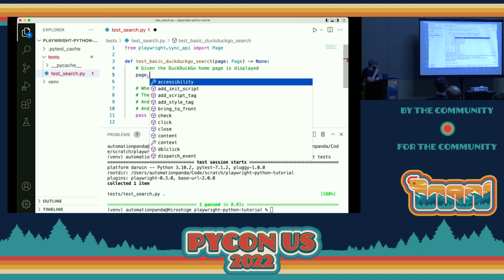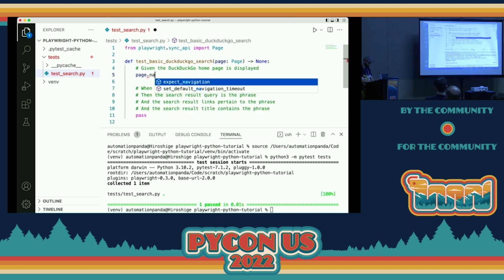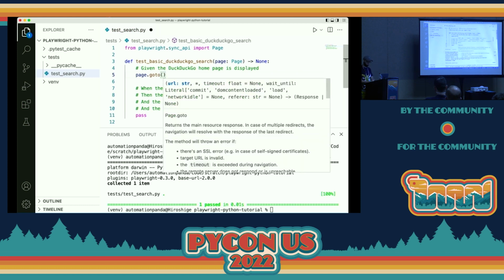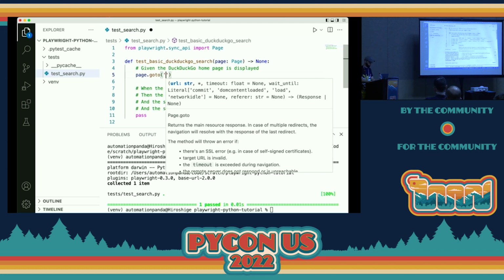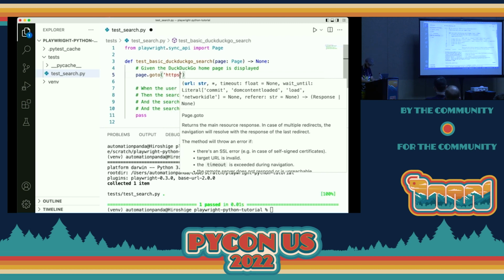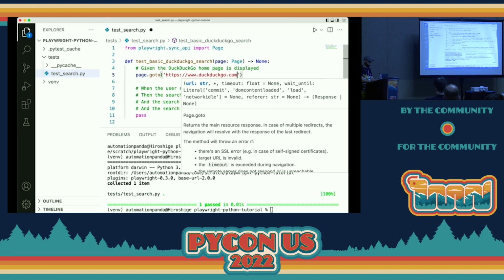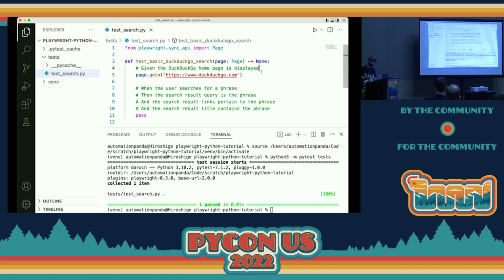If I'm not sure, like, hey, how do I load a page? Do I navigate? No. Do I go to? Oh, I go to the page, like this. So if you want to load a page, page.goto, and then you can see here it also gives you the context help. What do I put in? You put in the URL as a string. So https://www.duckduckgo.com. Boom. And that's how we do it. Make sense? Questions, concerns? Seems pretty basic, right?